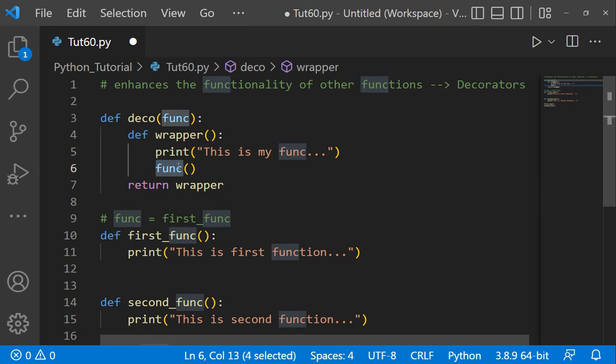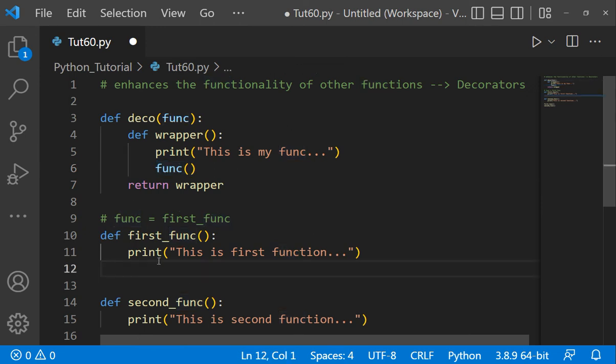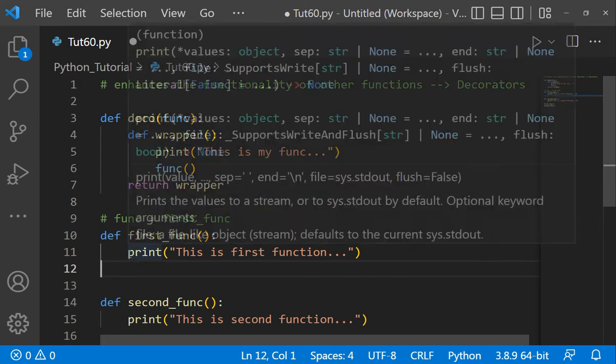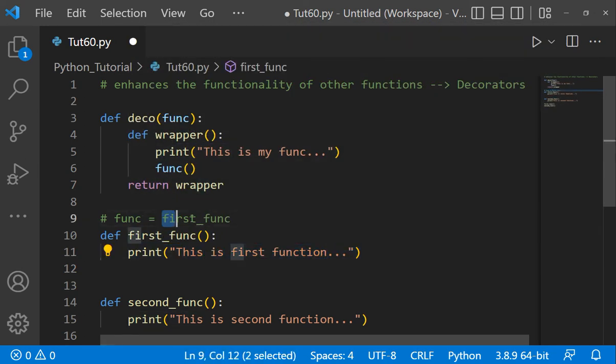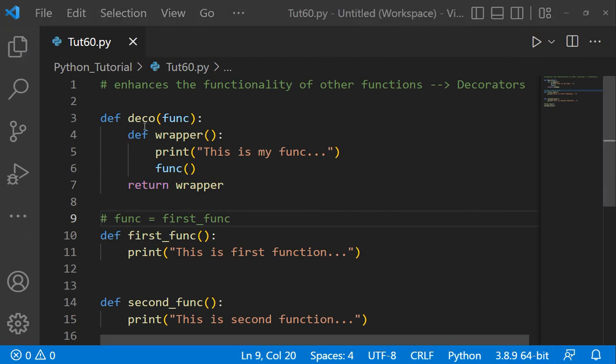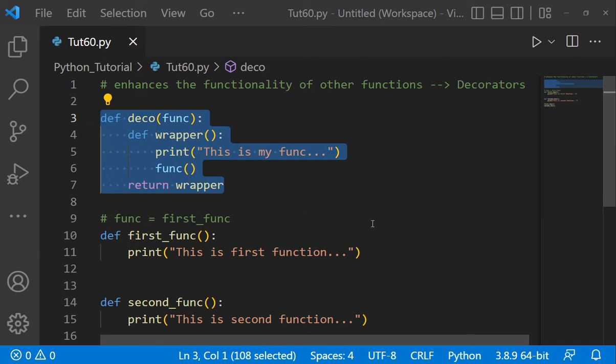Now as we have called func here, it will print this line because we have given first func, so it will give this line, this is first function. So first the wrapper function will print this is my func, and then it will print this is first function. Okay, and now this decorator function is returning the wrapper function. Hope this is all clear to you, what this code is doing.